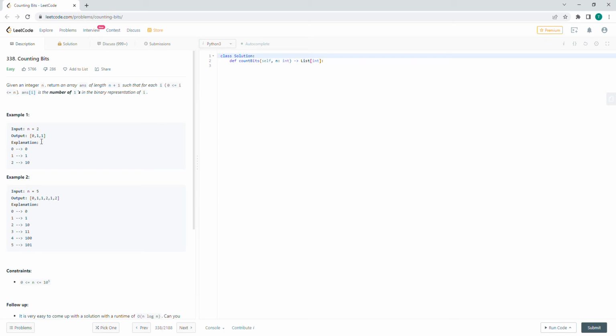Say you're given the integer n equals 2. We're given the output 0, 1, 1. What does that mean? It means that if we count all the way to the binary number at index 2, the binary representation of 0 is 0, of 1 is 1, and of 2 is 10. We want to count the number of ones at each step. So there are 0 ones, 1 one, and 1 one, giving 0, 1, 1.